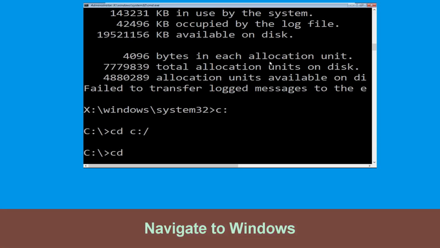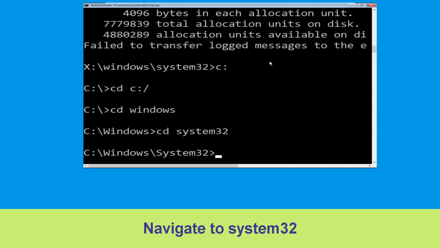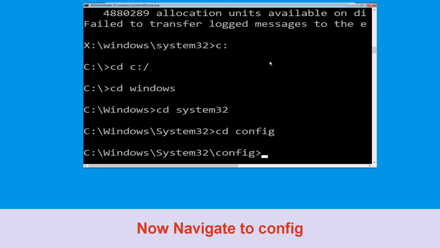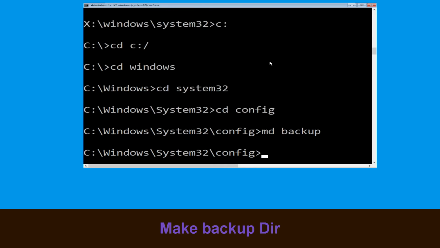Now type cd space windows and hit enter to execute the command. Now type cd space system32 and we need to execute this command. For that, simply hit enter. Type in cd space config and simply hit enter to execute the command. Now type md backup and simply hit enter.